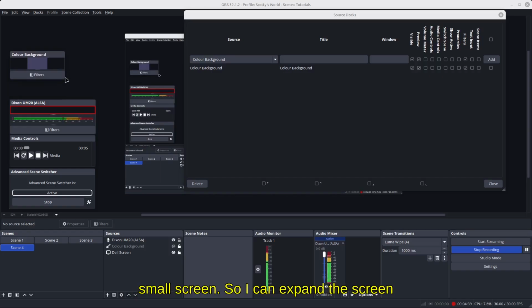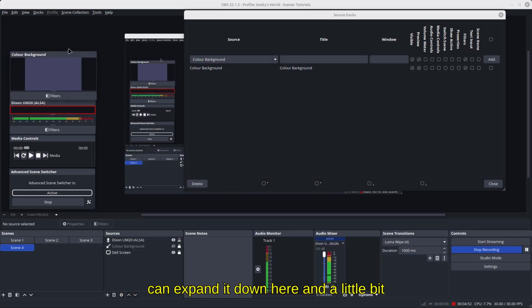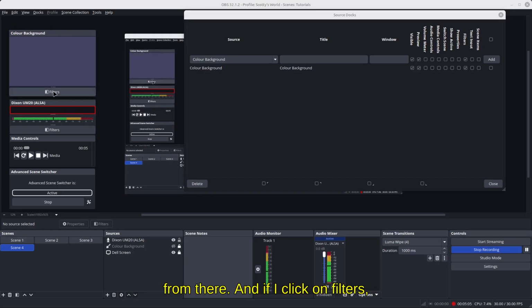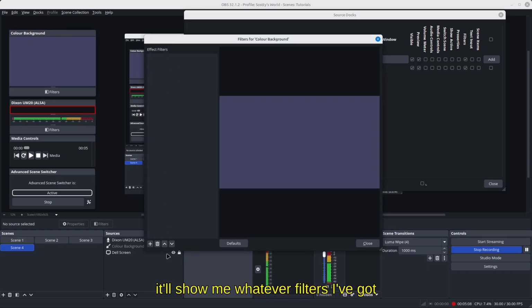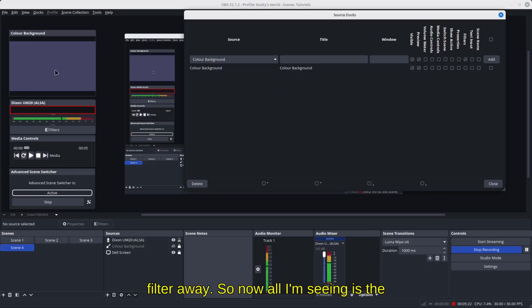Now you'll see that a color background has come up here, and it is in a small screen, so I can expand the screen like this here. I can expand that, and I can expand it down here and a little bit up here. So there I've got color background over here. I can separate it from there, and if I click on filters, it'll show me whatever filters I've got set up, but I don't have any filters over there, so I can say close. And if I now click that one there, it'll take that filter away. So now all I'm seeing is the color background, so I could see the colors of it.